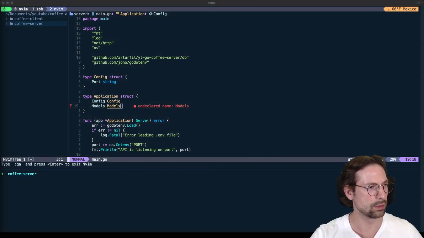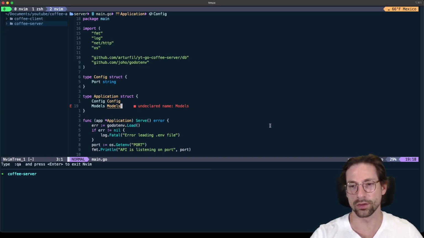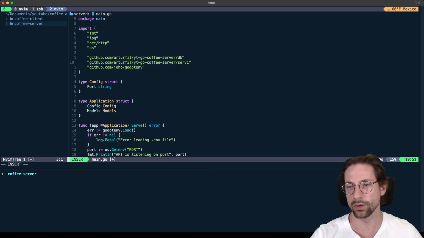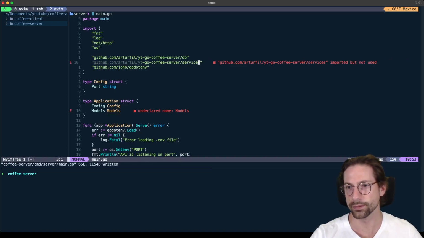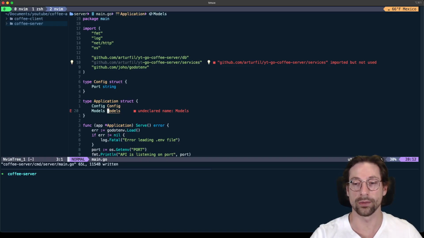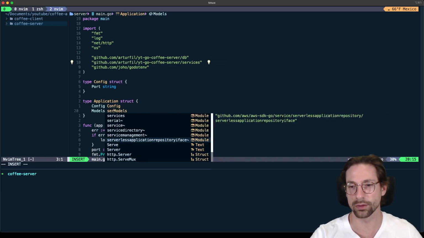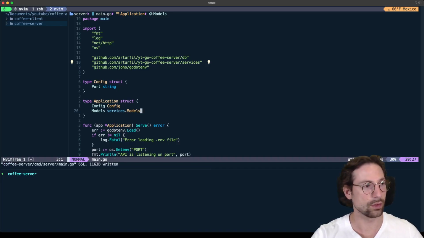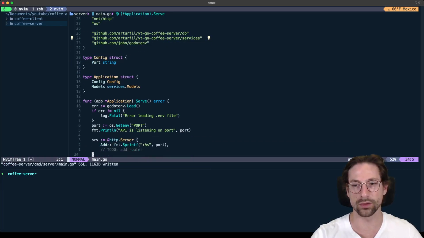That should be working. Let me see if I did something different. Oh, services. Okay. Sometimes Vim is not working with me, so I'm just going to import this manually from services. Oh, that's why. This is services.models. There you go. So we should have that in place, and now it should be working properly.